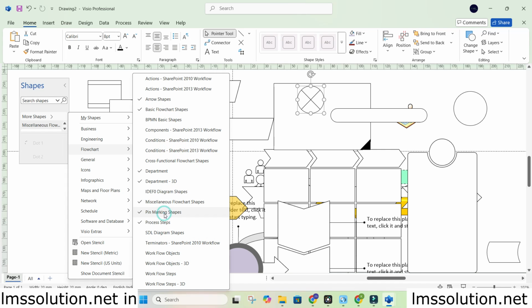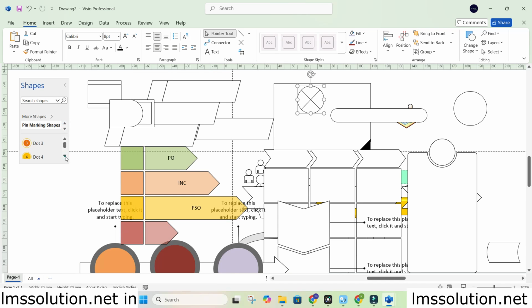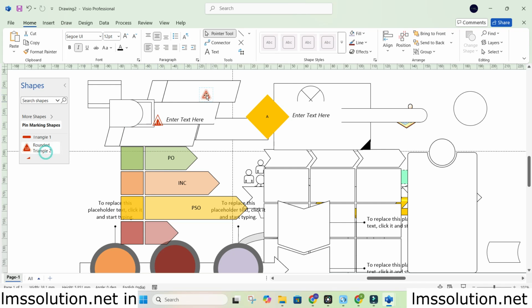Pin marking shapes. So just click on this. So this is pin marking. Here you can see these are the dots, diagrams. If you want to mark a thing, you can mark it, and you can change whatever you want depending upon your need. If you want to represent it as alphabets, you can reference it as alphabets also. So you can pin.